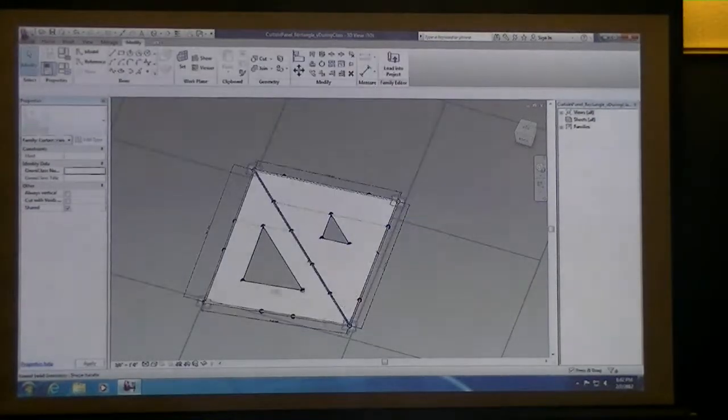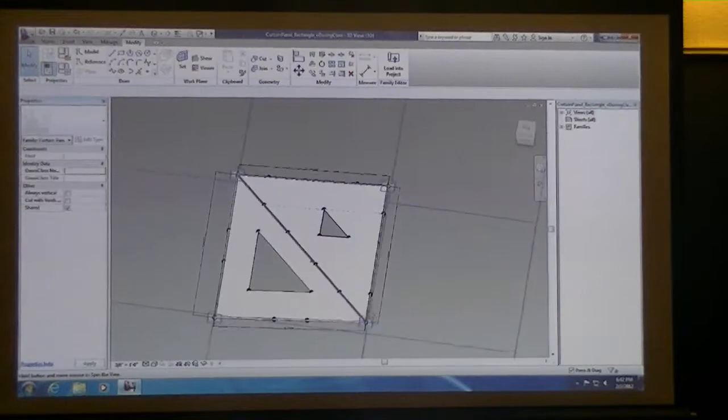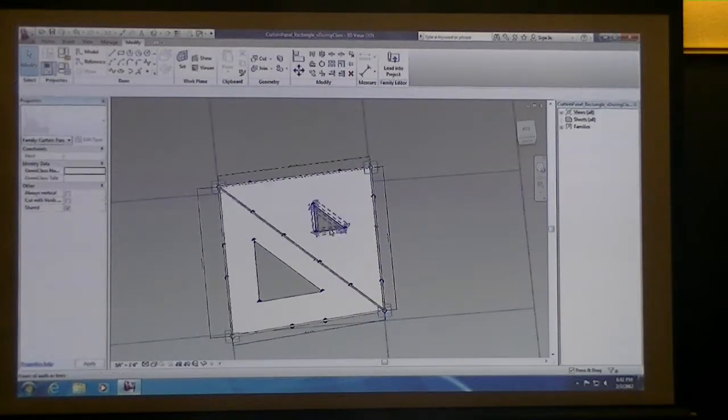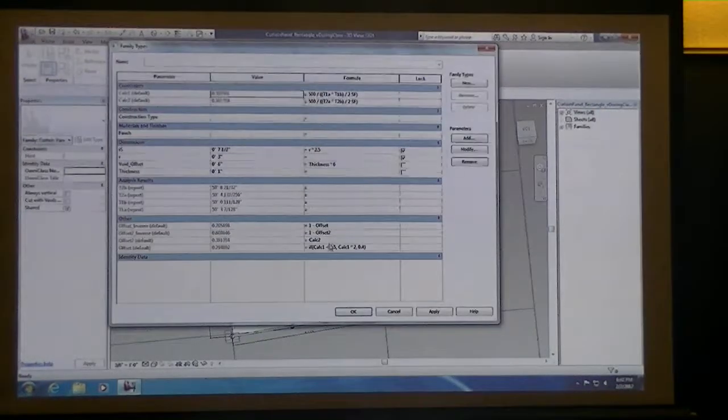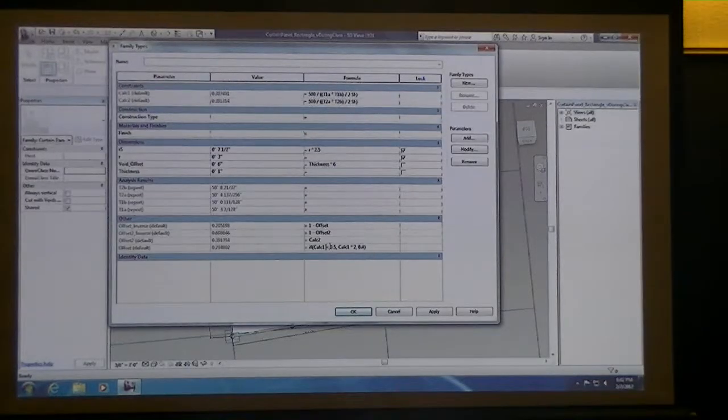You can hit OK. Looks like it just flipped. You get inconsistent units. Inconsistent units. Yeah. Is your Calc 1 a number? Your Calc 1 should be a number, a decimal value. Yeah, you need to make sure you build that parameter.